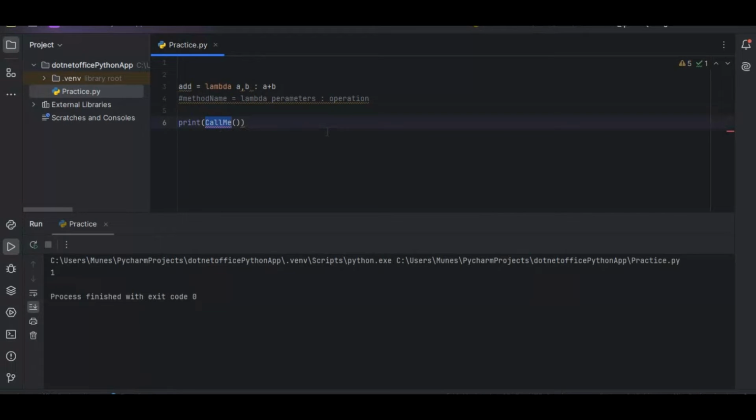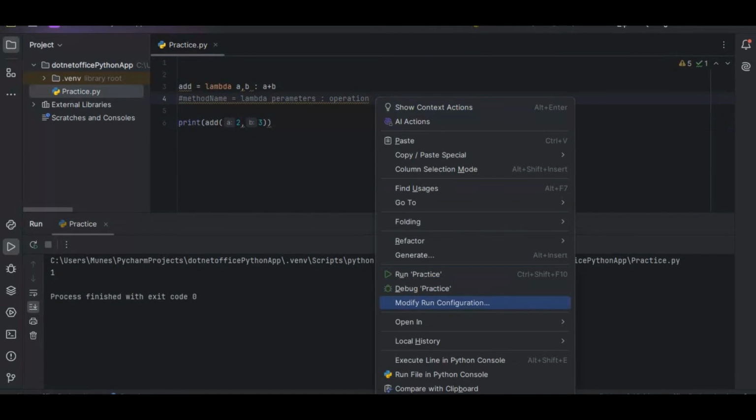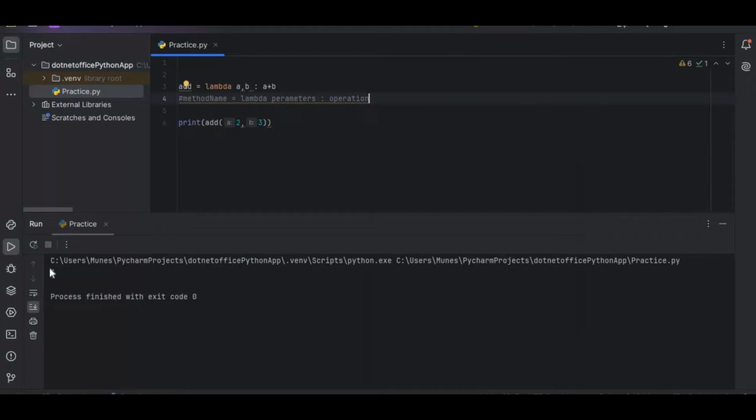Now I will call add, because this is the method name, with the parameters 2, 3. When I run this, it gives us 5 because it is the sum. Lambda functions are often used as an argument to higher order functions, that is, functions that take other functions as an argument. They are useful for creating a small one-time throwaway function without needing to formally define it.